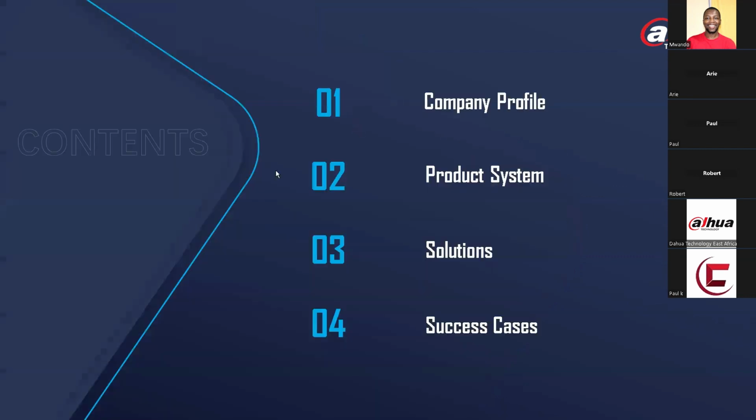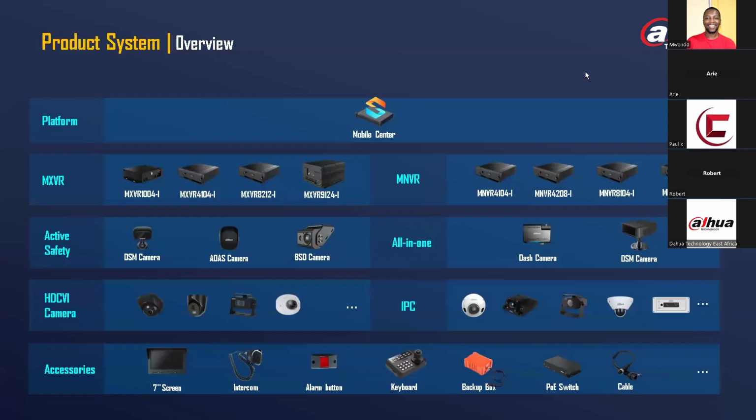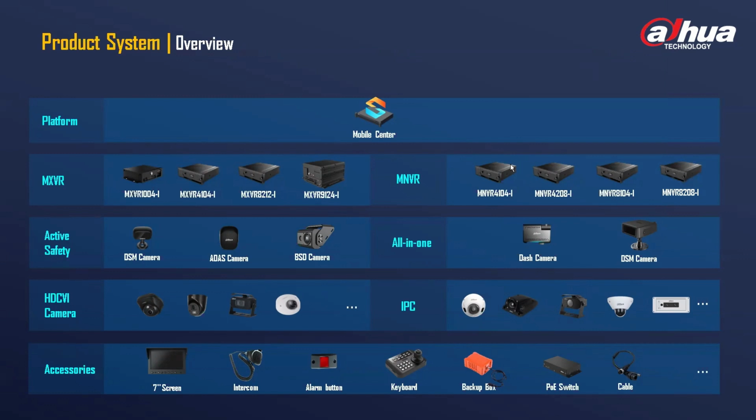So first, we're going to analyze the system itself. Then we compare the solutions and some cases before I switch to another presentation which shows the different parts. So to start, we have this overview here, and this overview focuses on the wide range of mobile products provided by us. So starting from the platform itself.